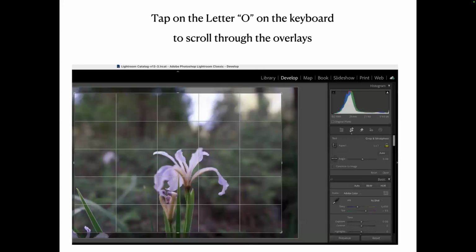You grab the corners of the box and you can squeeze it down, spread it out. I'll show you that function when we go live here. But when you type the letter O on the keyboard, you get different types of overlay. So let's go do a demonstration.